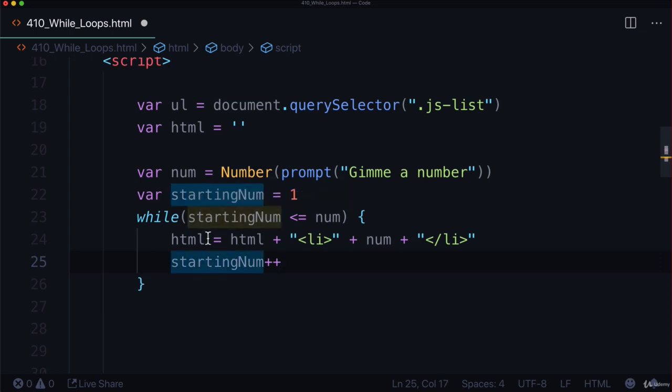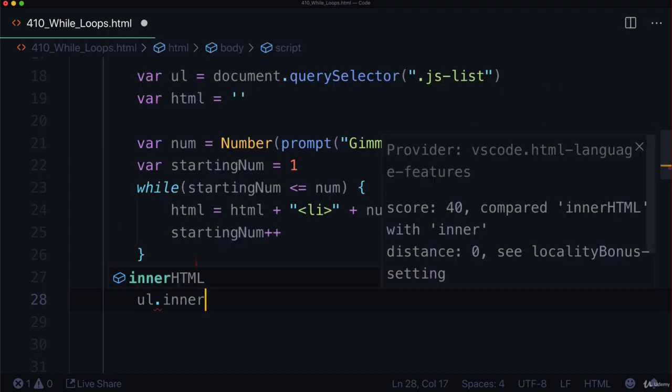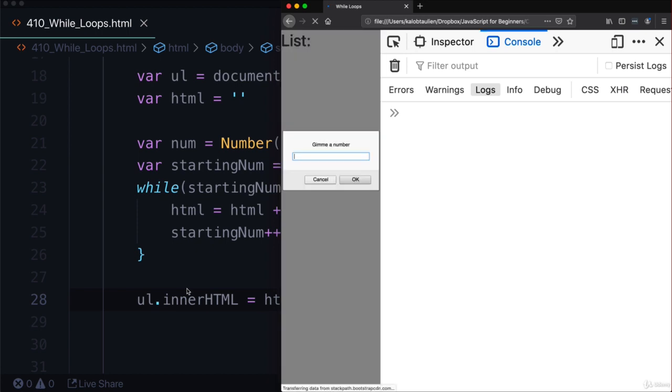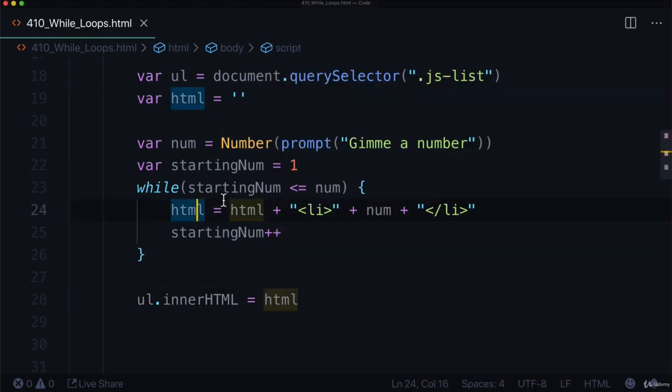And at this point, nothing's going to happen. We just loaded up this variable called HTML with a bunch of HTML. Now we have to go ahead in our UL and actually add this into our document object model. So let's go ahead, type ul.innerHTML is equal to whatever the HTML variable is, refresh, give me a number. Okay, let's do 42. And again, it just says 42 over and over again.